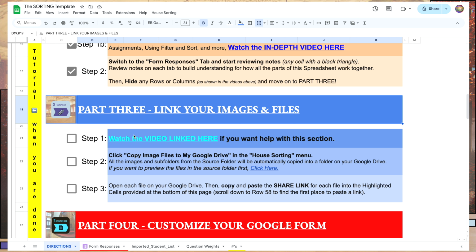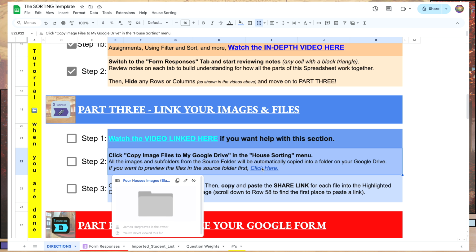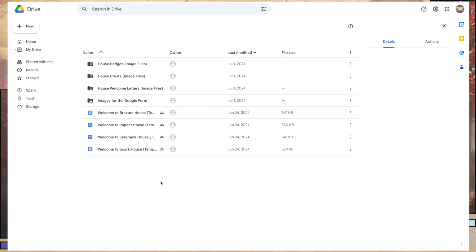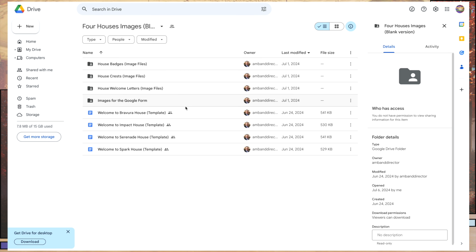If you want to preview the items first, you can do that via the link in step 2 here. So this is the list of files and folders that you're going to get. You're welcome to look at these, review them. They're view only right now. If you want to manually copy them, you can. But let's see if we can do it a little faster and a little easier.